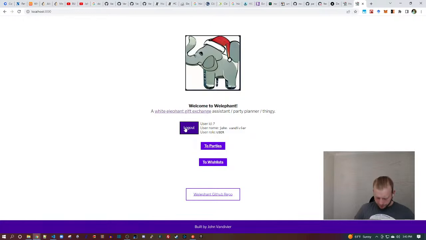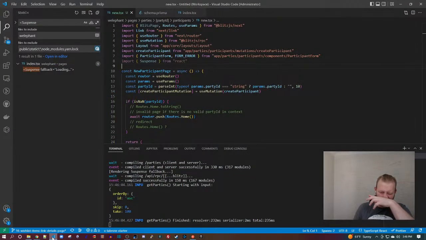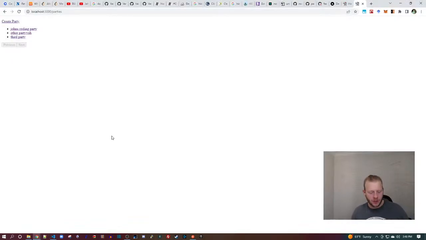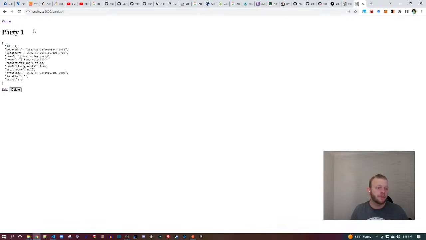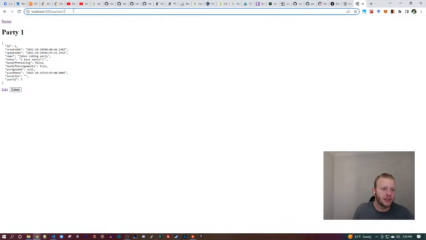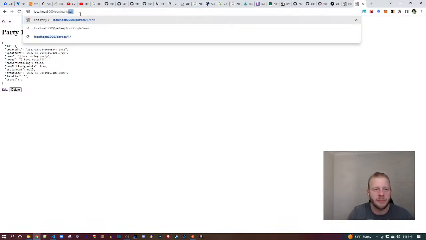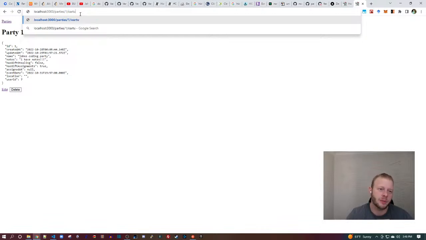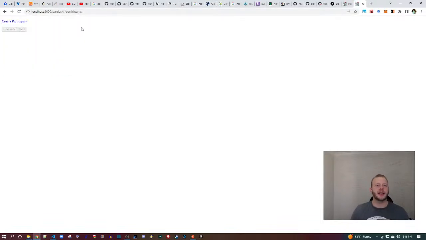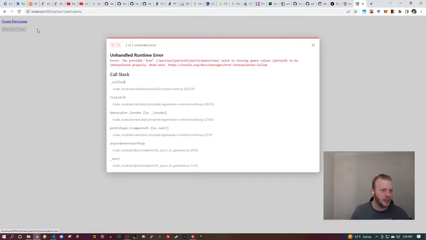Cool, so we're already logged in. And what do we want to do? We want to go to parties. And what I'm trying to get to is the new participant page. So we're going to go over here to John's coding party. And then I should have a button here, which is like create participant. I'm going to manually manipulate the route right now, and I'm going to say participants. New. Let me just go to participants, the root, the index of participants. You see I have a create participant button.